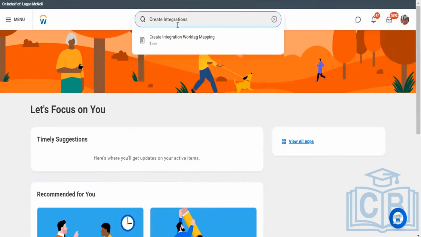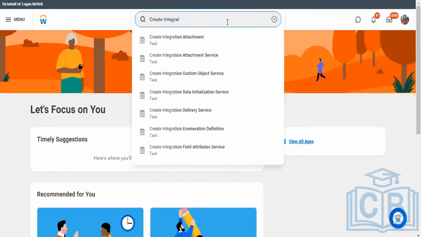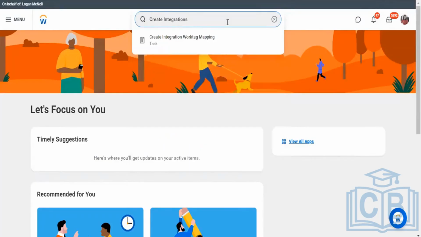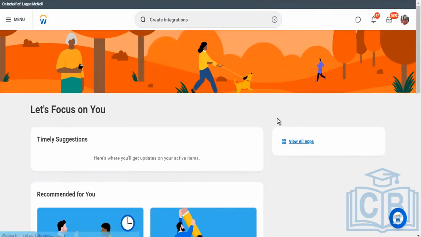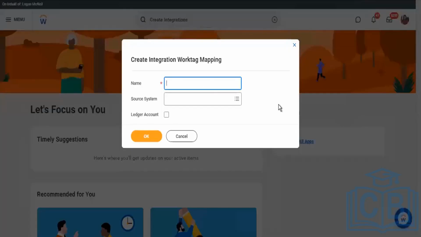Create integrations. You will get Create Integrations. Then go to the integration work package mapping task. Enter your user base name.